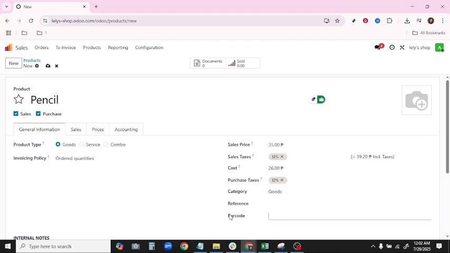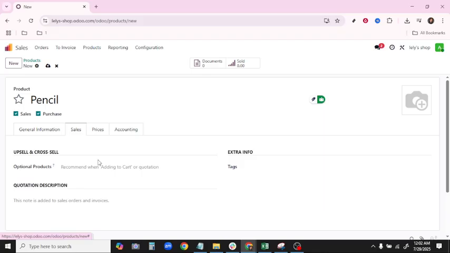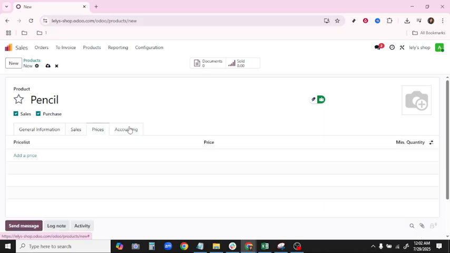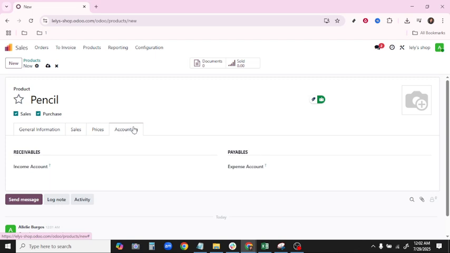If your product involves complex pricing or sales conditions, you may optionally explore the sales, prices, or accounting tabs for advanced settings. Odoo features an autosave functionality, so most changes you make will be automatically saved. Ensure all fields reflect the correct information, and feel free to revisit any section if adjustments are needed.